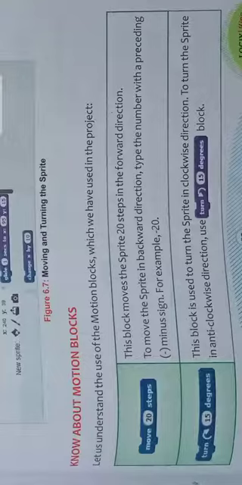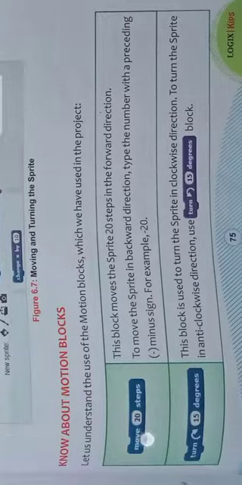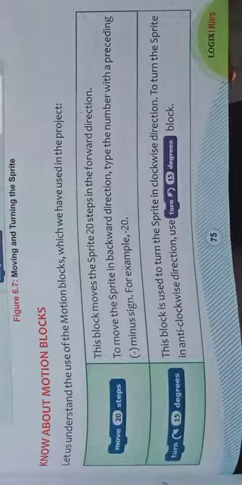If you want to move that sprite, or turn it, or move it backward and forward, then you can use these motion blocks. Now to know about motion blocks, you have to write what a motion block is. Suppose in the exam we get a question, what is a motion block? How would you answer? This is very simple. Let us understand the use of the motion blocks which we have used in the project.